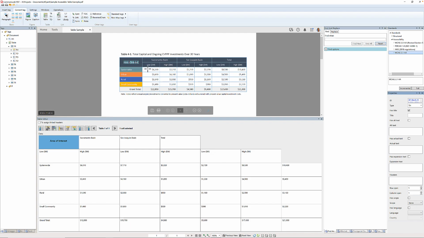To understand that, if you look at this cell, it occupies the space of 2 rows. So down here at the bottom, I'm going to increase my row span to 2. And while I'm here, I'm going to set the scope of this cell to be a column header, right? Because it's a header for the column. The information below it, system-wide, urban, rural, small community, grand total, those are all information of this column header.